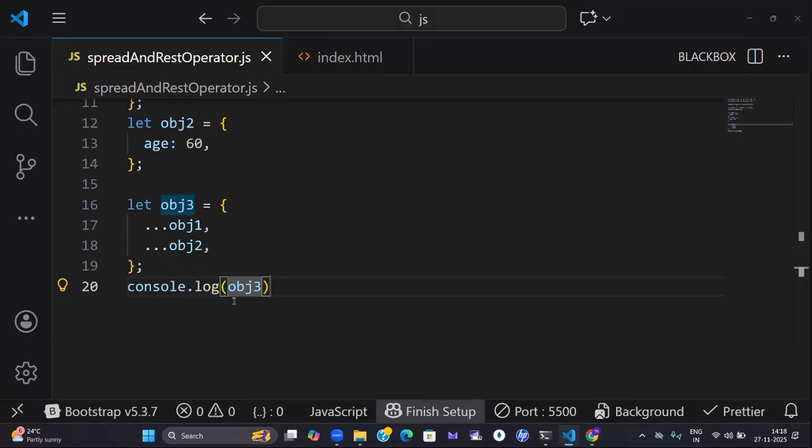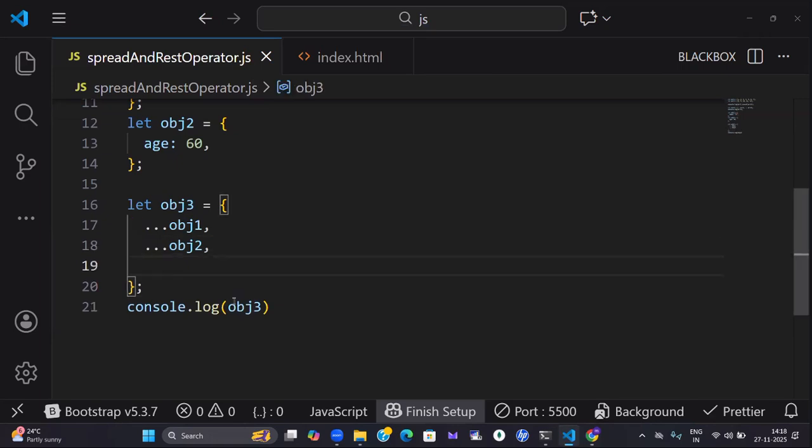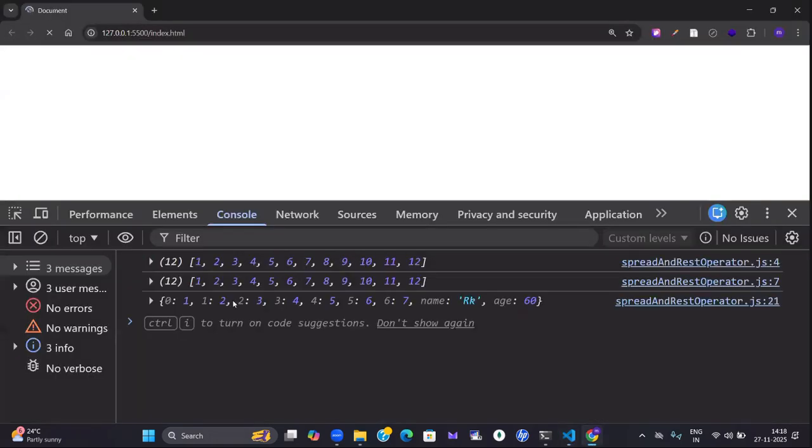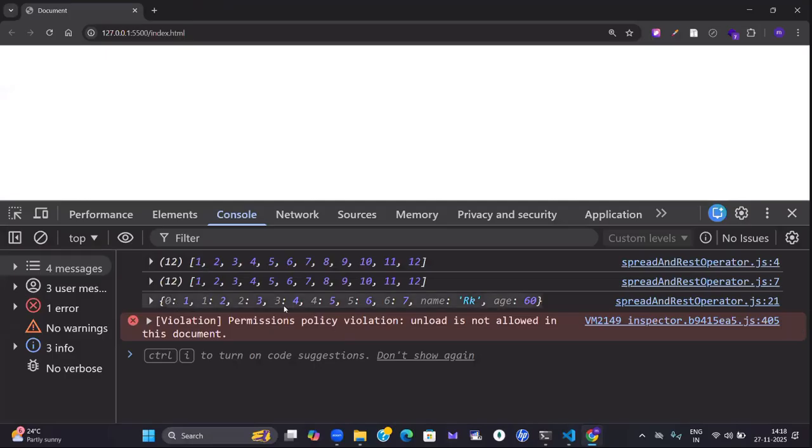Sir, can I write an array? Yeah, we will try that also. Dot dot dot ARR1. See here, 0, 1, 2 means the index values are taken as keys. Values are the normal values only. Done? Is it clear, how my spread operator is working now?